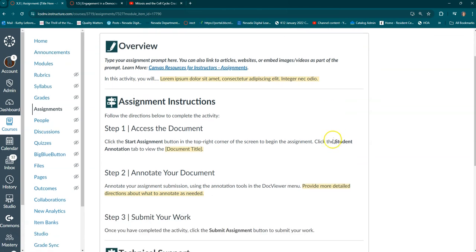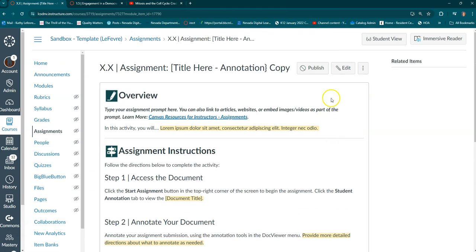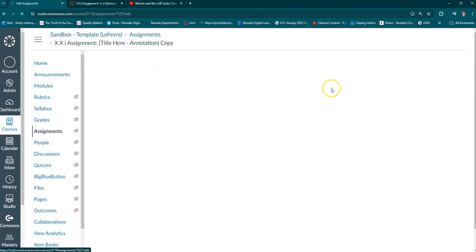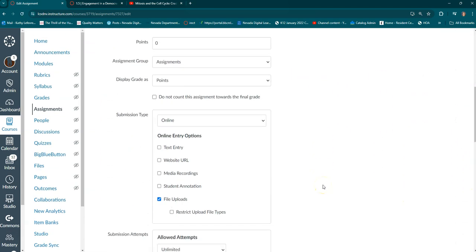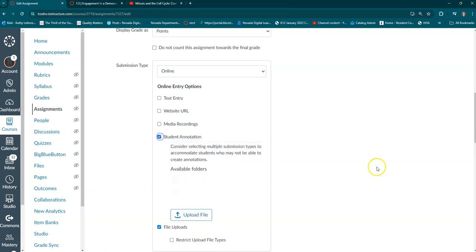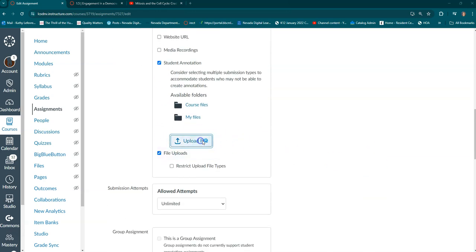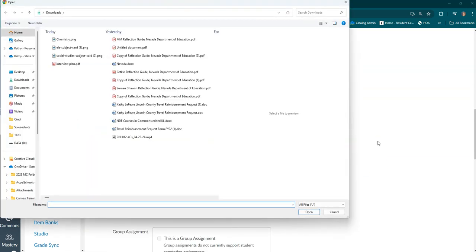But if I'm in here, annotation will show for kids. So if I click edit, annotation means that you're going to put a PDF here. So I scroll down and I choose student annotation, and I go upload a file. So I got to go find a PDF. And let me go find one.